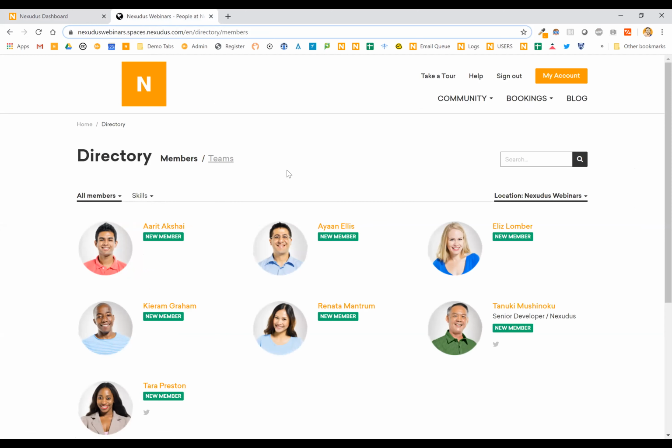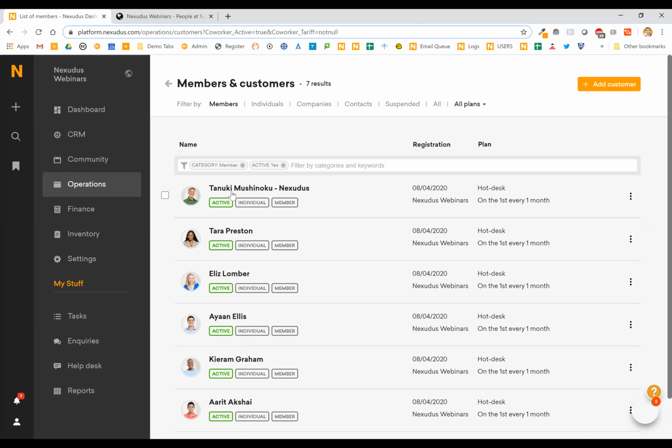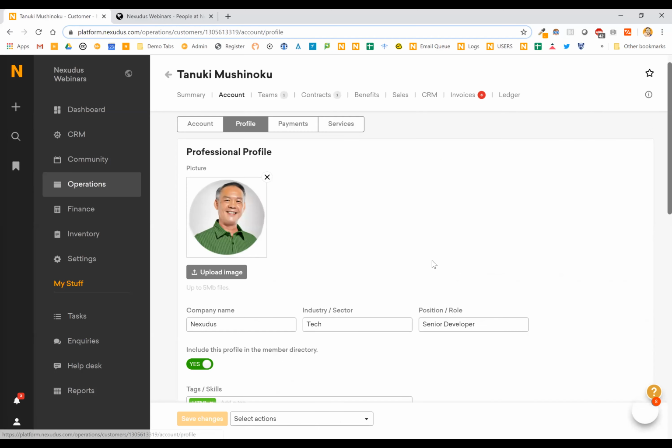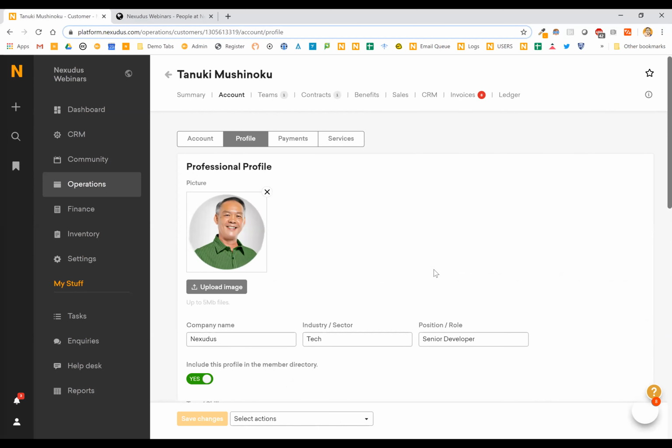So if you would like to get the biographies or profiles of your members kick-started, you can always edit them from the backend. So if I return to Tanuki here, and I go to account profile, you can complete the biography for Tanuki, maybe based on his sign-up form or his LinkedIn or something like that. And you can leave the include this profile in the member directory off and invite Tanuki to edit his profile and decide whether he wants to publish it.